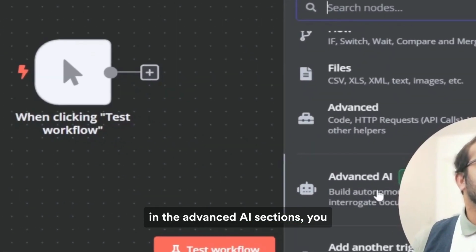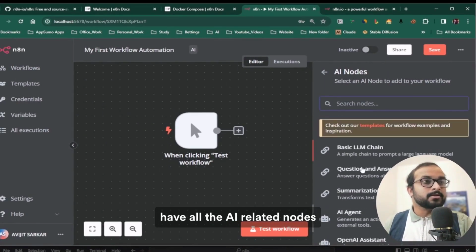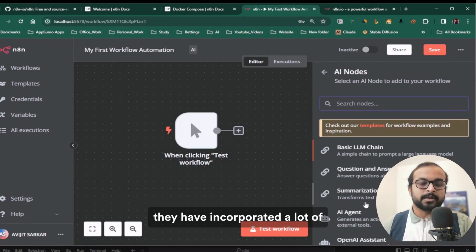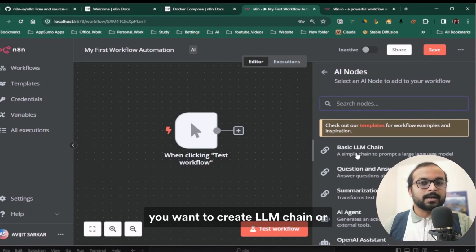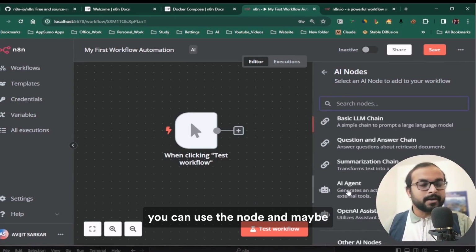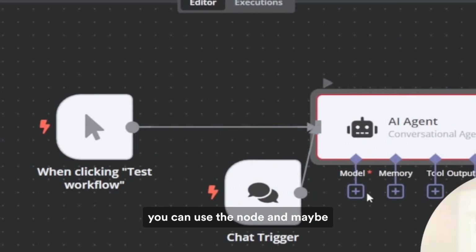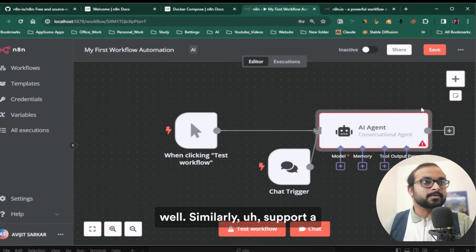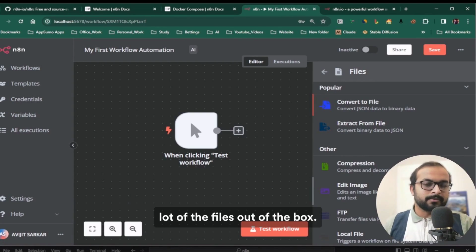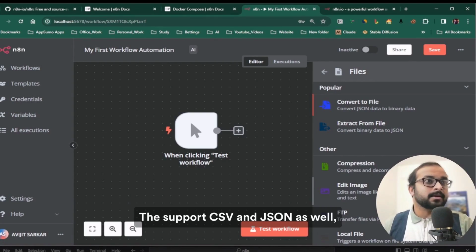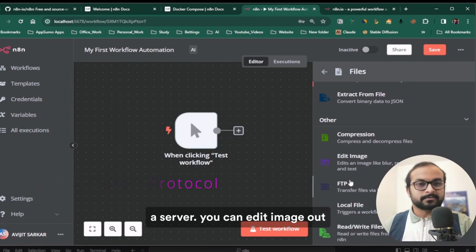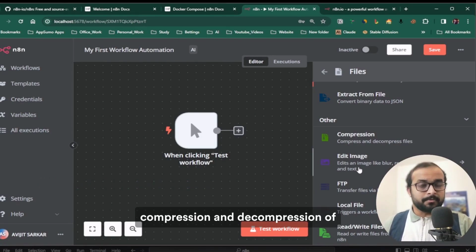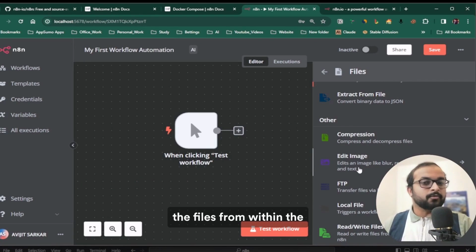Similarly, in the advanced AI section, you have all the AI-related nodes already available. They have incorporated a lot of LangChain nodes within the workflow engine. That means if you want to create any LLM chain or question answer chain, or run an AI agent, you can use those nodes and create your AI workflow automation as well. They also support a lot of file types out of the box, including CSV and JSON, which we use in most cases. You can also upload to or download from FTP and SFTP servers, edit images out of the box, and do compression and decompression of files from within the workflow automation.